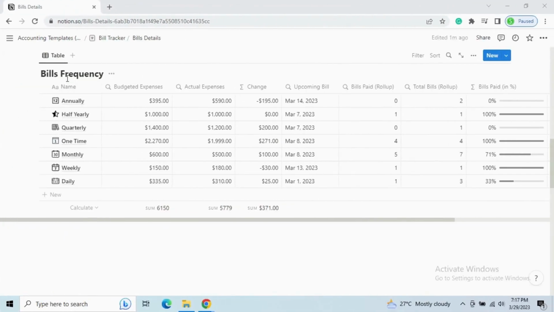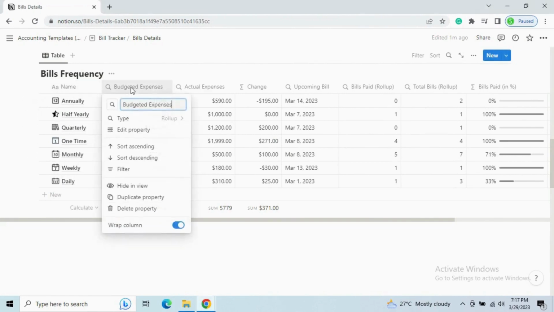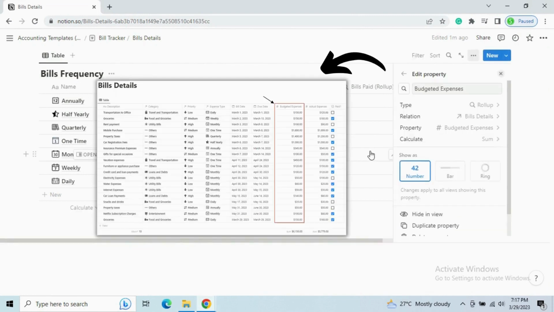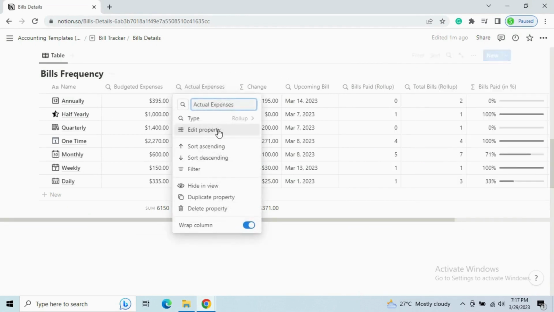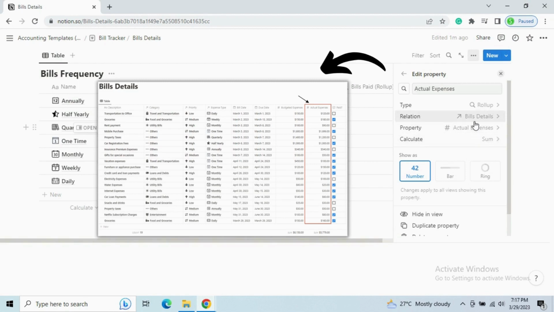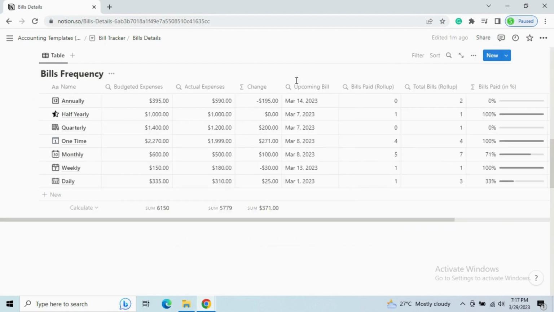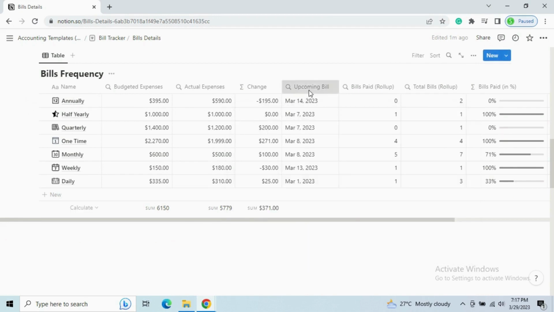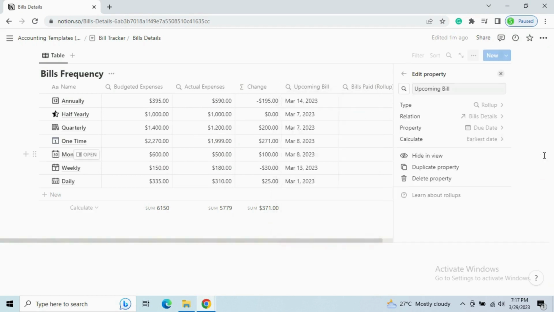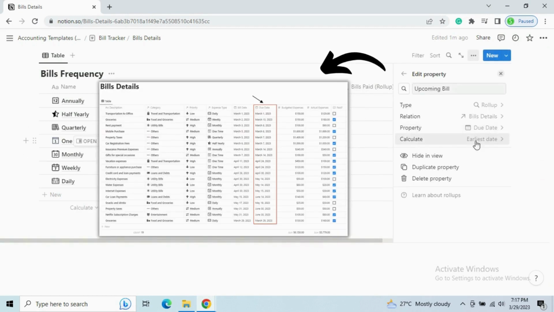Next up, we have Bills Frequency database that shows how bills are paid as per different periodicity of expense. First up, we have the budgeted expense, which is rolled up from Bills database deriving the budgeted expense value. Next up, we have the actual expense, which is again rolled up from Bills database deriving the actual expense value. Then we have change, which is simply budgeted expense less the actual expense calculated earlier. Then we have upcoming bill, rolled up from Bills database giving the due date at the earliest.